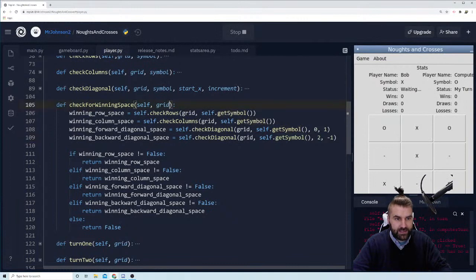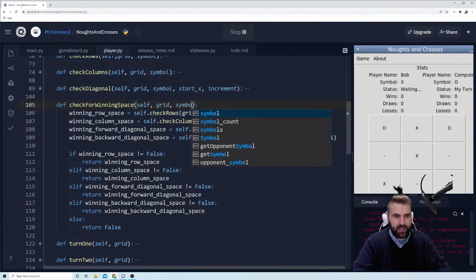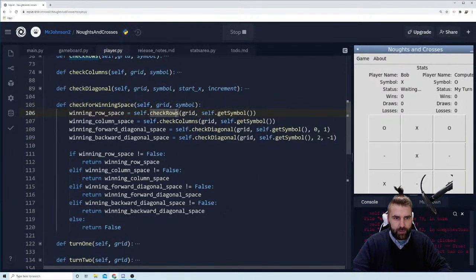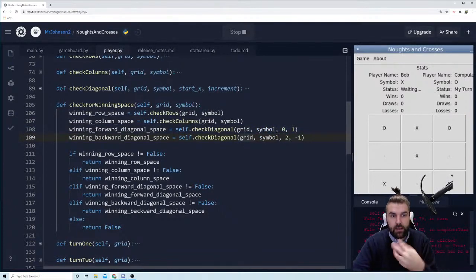We're going to replace this. We're going to add a parameter in here. We're going to add in symbol. And we're just going to replace self.getSymbol with symbol. And I will copy this and just paste it over these to quickly get rid of them. And now this will allow us to run this function not only to check for winning spaces, but to check for spaces that we need to defend against.